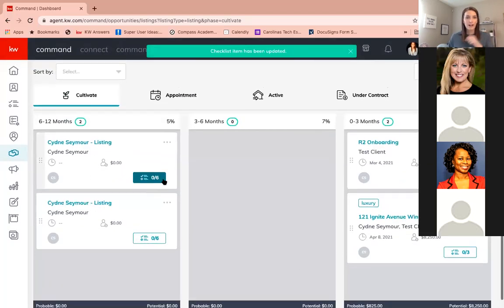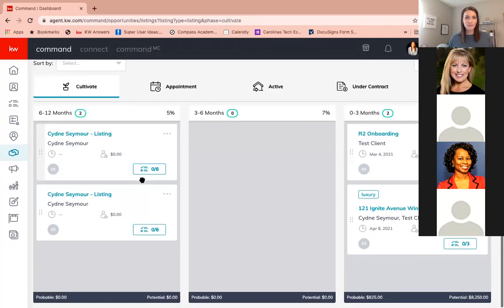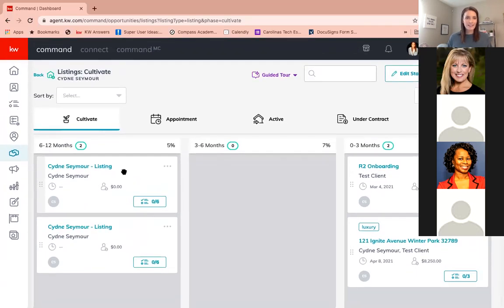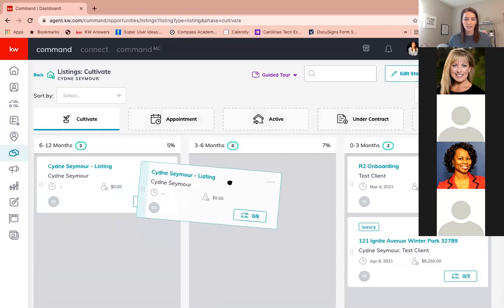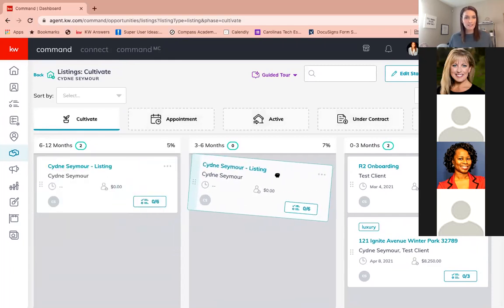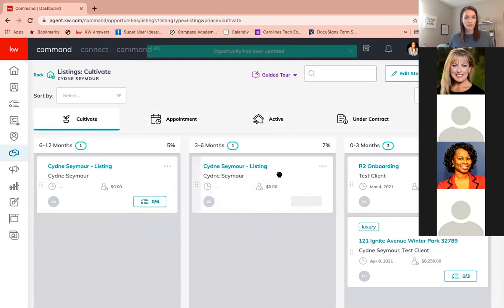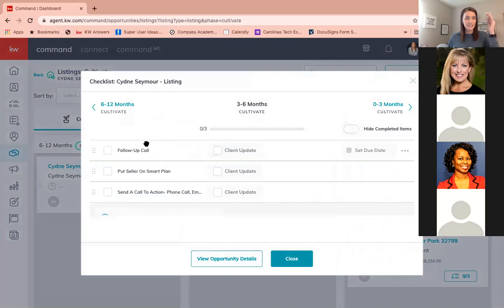Now you'll see over here, I have a checklist with 0 out of 6 items. The second that I take this card, because remember all of these we can drag and drop, and I move it right over here, if I give it a moment, the checklist updates because I'm no longer under the 6 to 12 month frame. I'm now under 3 to 6 months, so my checklist has completely changed. I can click right here and see the checklist items that are specifically for this stage now.